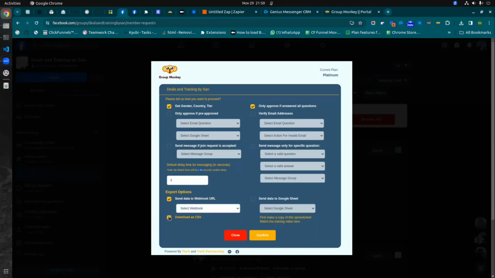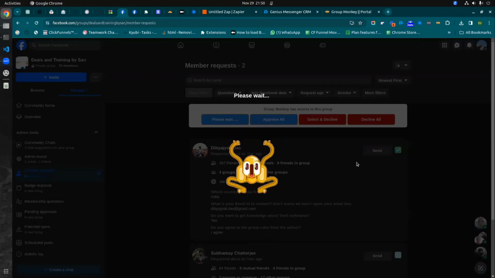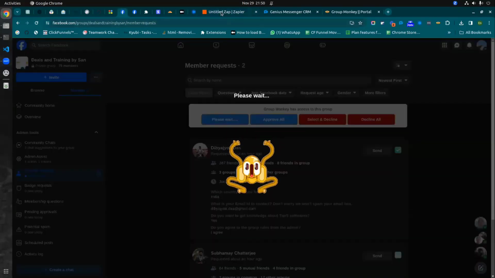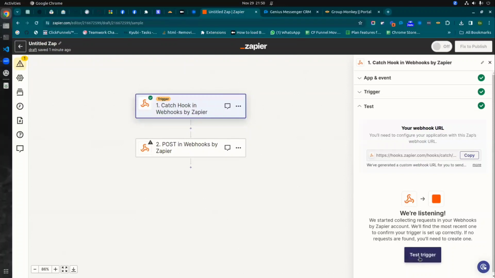You can also check this one as well as this one, it is up to you. But at least this one you have to select. And from there, you select the one you just created as the webhook in GroupMonkey. Okay, and then confirm. Once you confirm, this particular person will be approved in GroupMonkey. And once it is done, and you can see it is running, you should come back in here and click on test trigger.